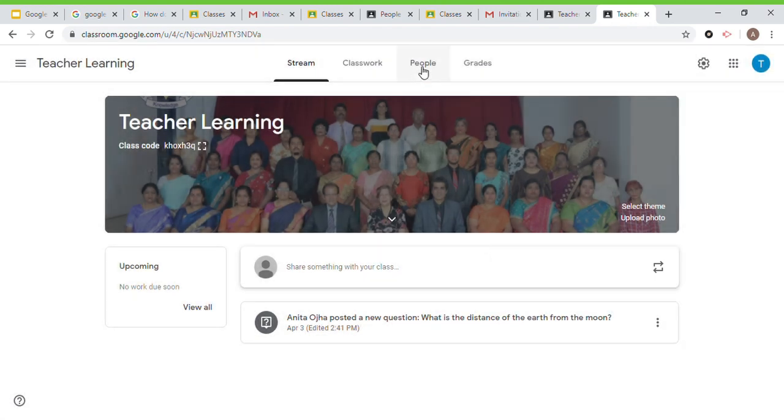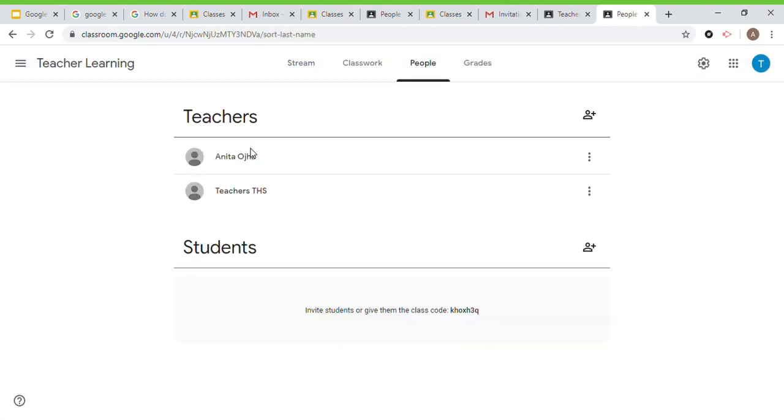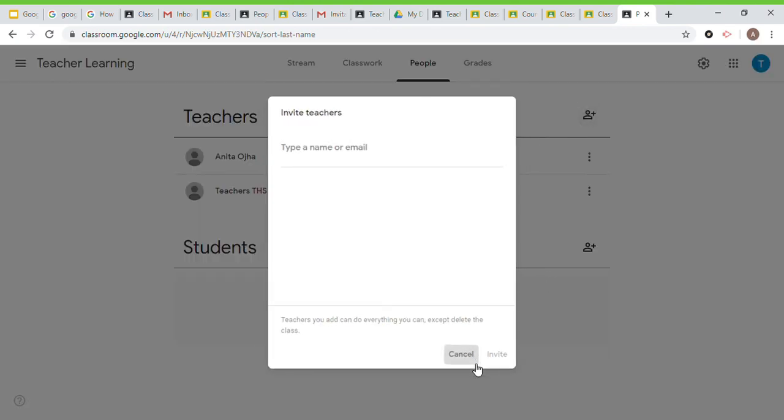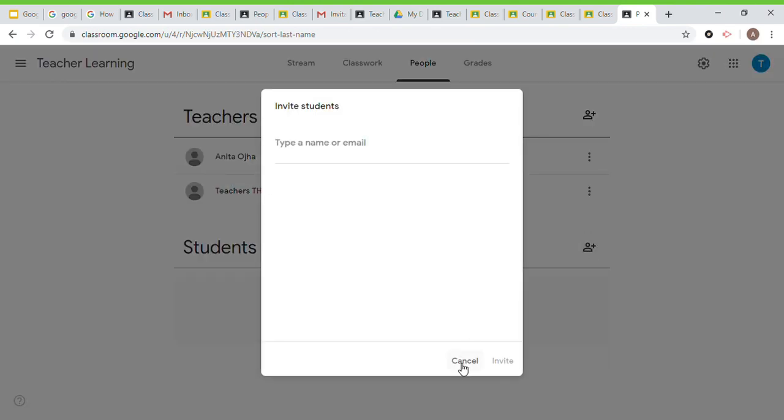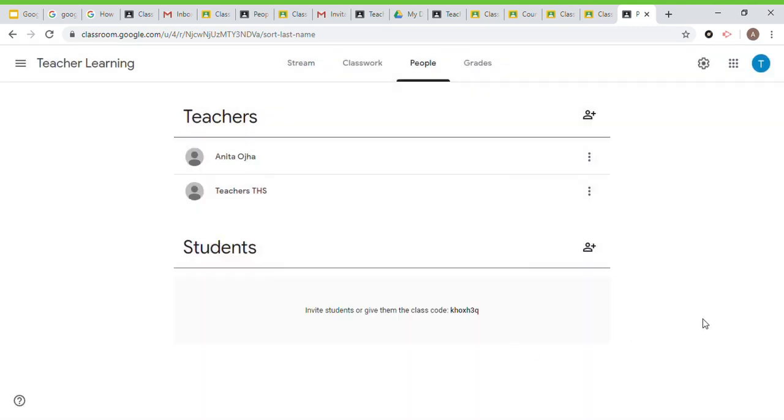So now if I go to my people tab, I can see there are two of us here as teachers. So we've just seen how you can invite somebody through email, either as a teacher or even as a student. And then all the recipient has to do is open the email ID and click on the join button in the invitation email. As simple as that.